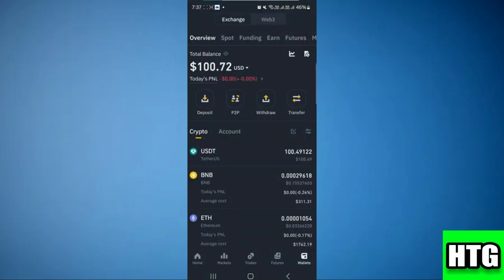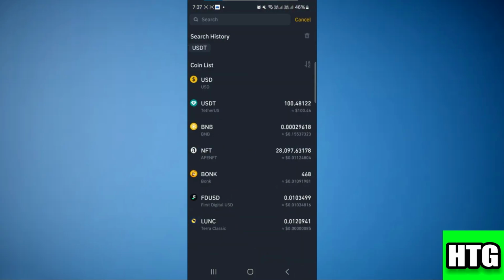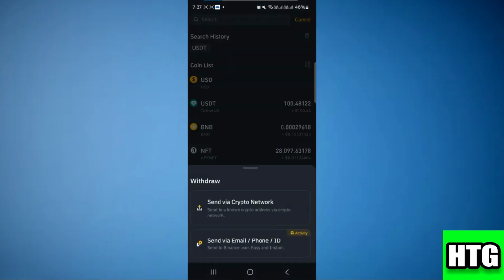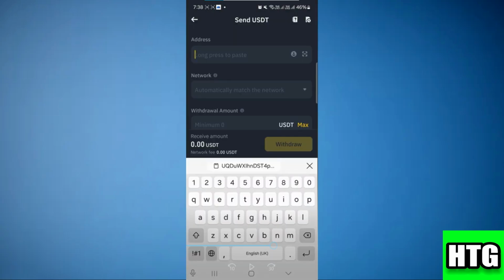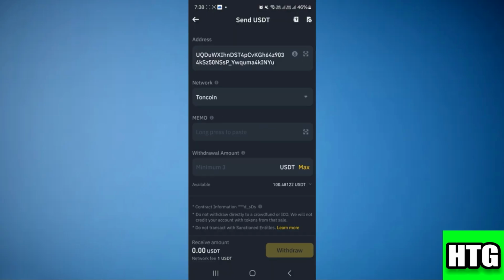Open the Binance app and navigate to the Wallets section at the bottom. Search for USDT in your wallet list. Click on USDT. Select Withdraw via Crypto Network. Paste the copied Tonkeeper address in the address field. If the network doesn't auto-detect, select the Toncoin network manually.